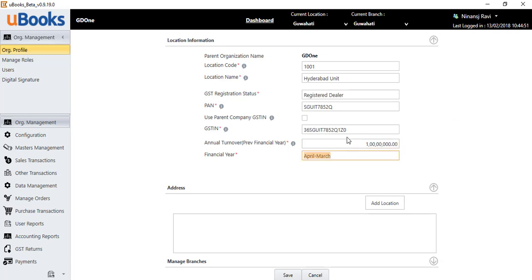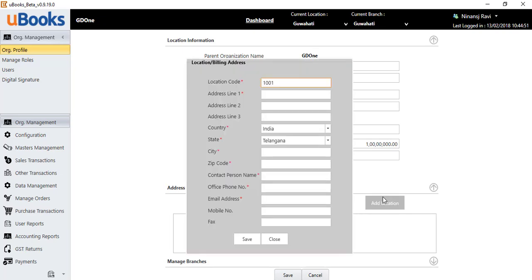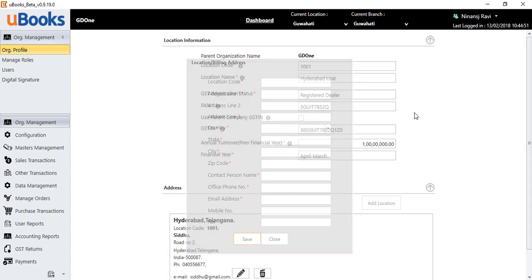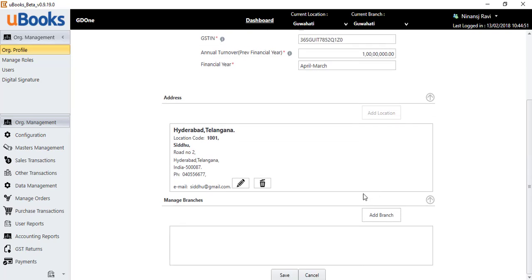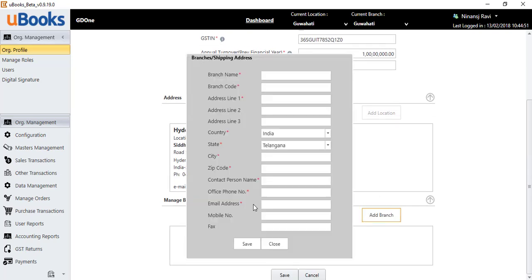annual turnover for this location, and the financial year, that is April to March. Then add the address, that is the registered address, city, contact person, and email ID. This organization should also have a shipping address, that is a branch, where the items need to be shipped or from where the items need to be carried to the customer.